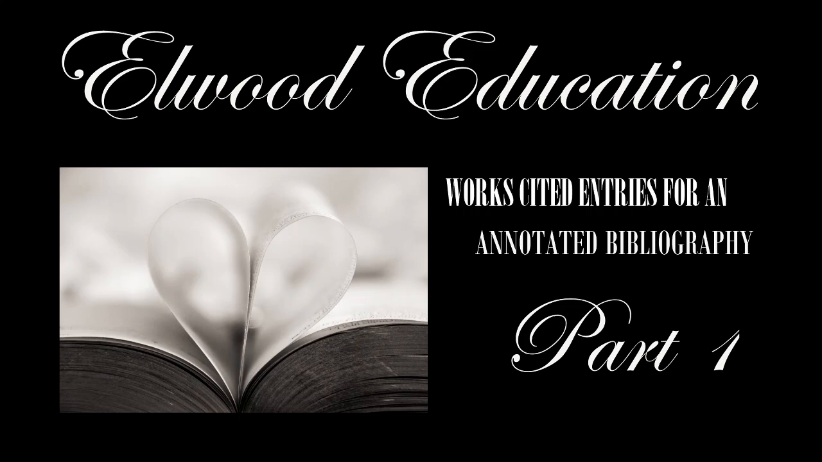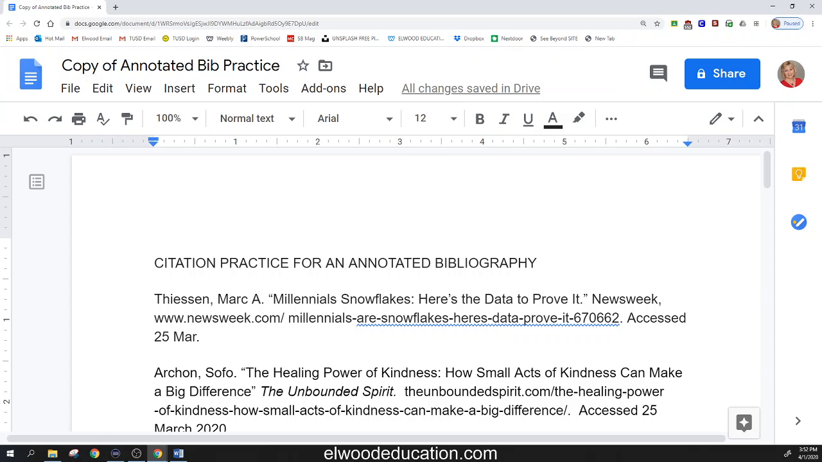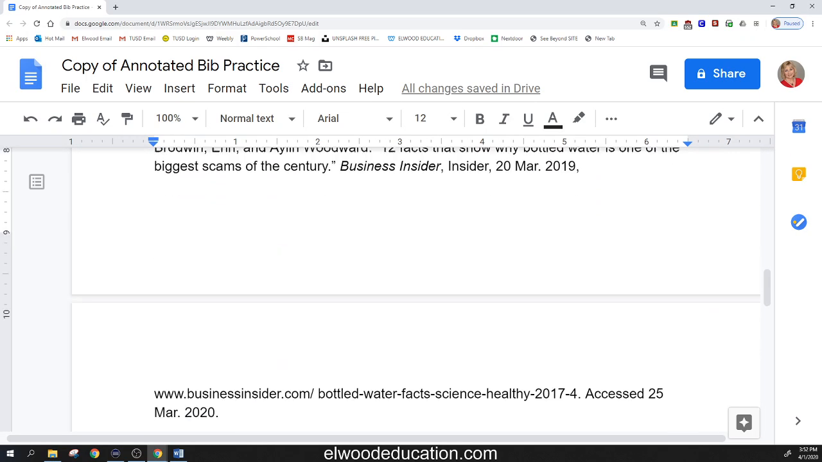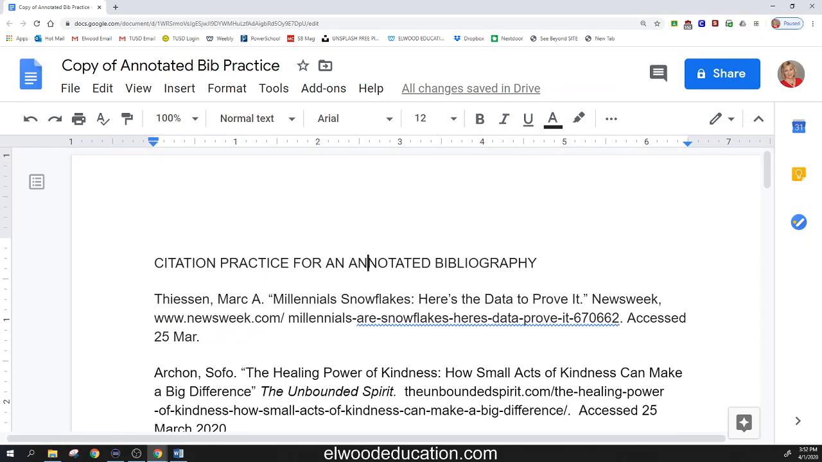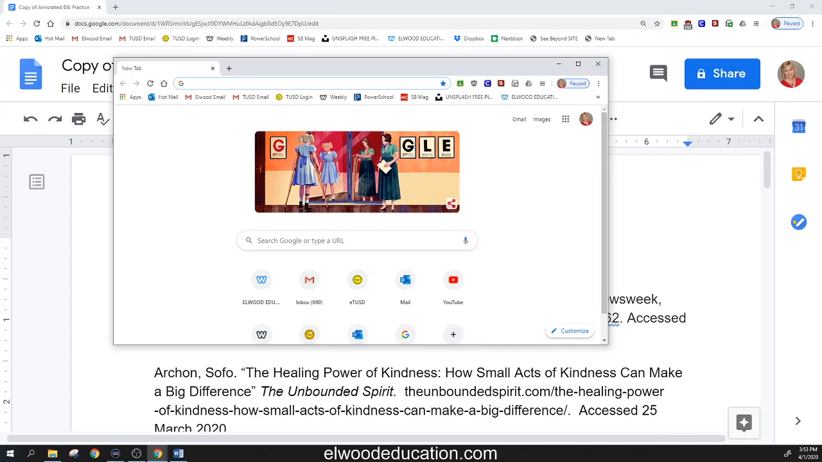This is the beginning of a series of lessons on how to create a works cited entry for an annotated bibliography. In order to move through this process, I have a selection of works cited entries from students that I am going to use to show you how to set up correct works cited entries.